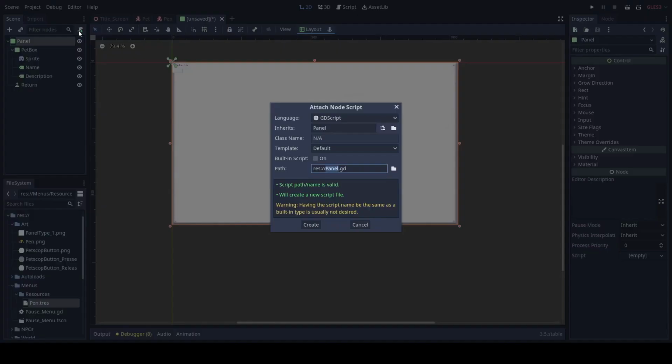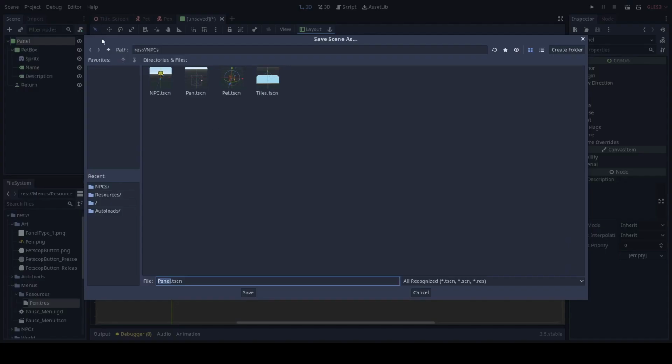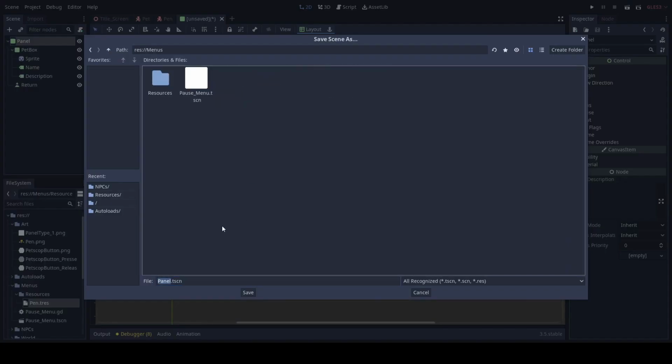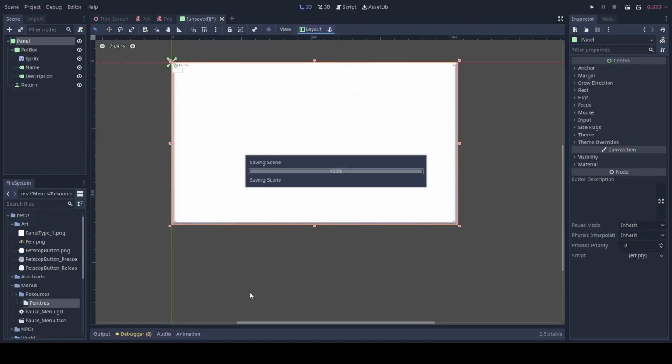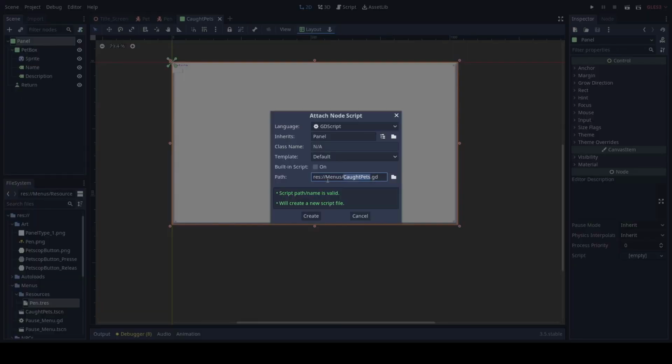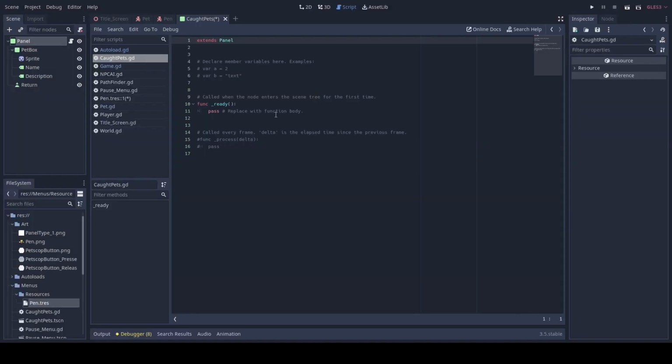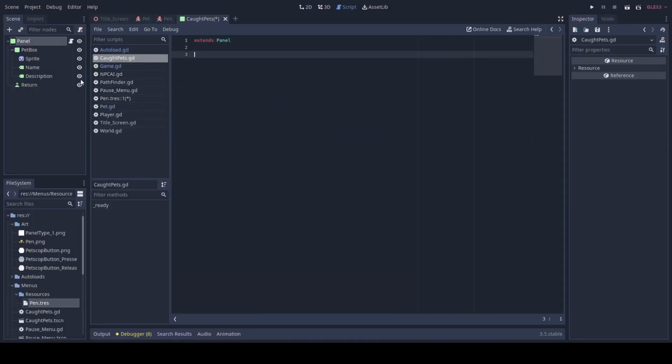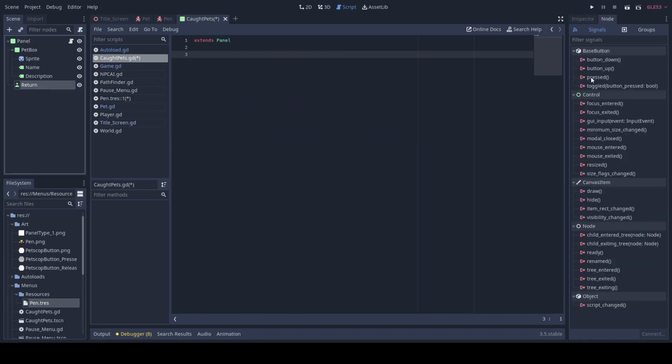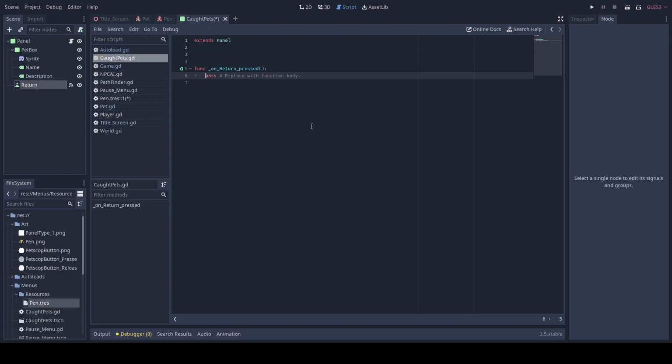Create a script. We'll call it petbox. But before we do that, let's save to menus. Name it to caught pets. And then we'll create our new script called caught pets. From here, we'll just connect our return button under pressed, and we will do queue free.